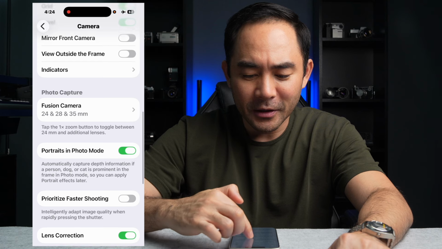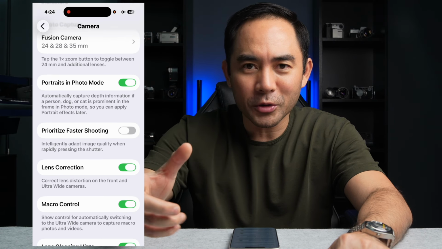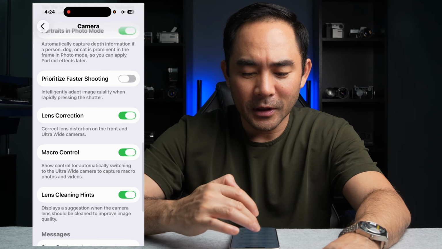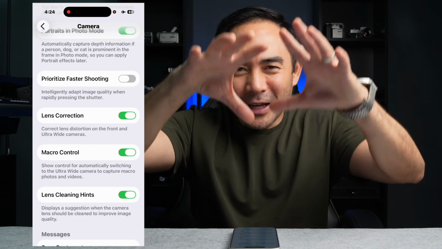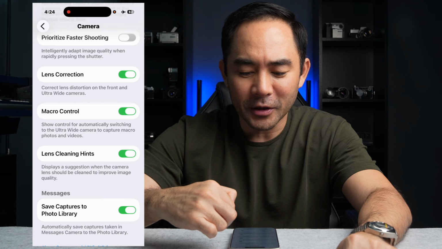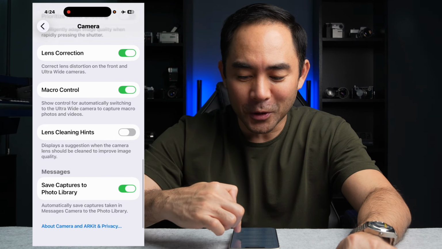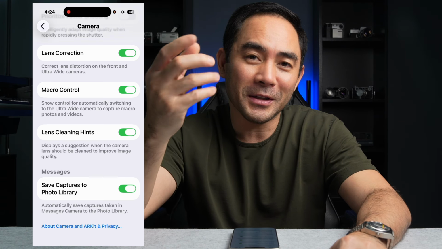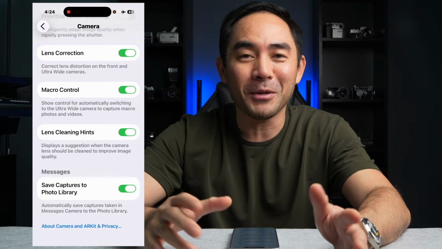Now, if we go back, I like portraits in photo mode on. So that way I don't have to toggle to portraits. I can just be on the regular photo and I can shoot in portrait. Lens correction, I like having that on so that if I shoot on the wide camera, I don't get that distorted look. Macro control, I like having that on as well so I can switch it back and forth. And lens cleaning hints, this is kind of cool. So this is new. If your lens is dirty, it'll give you a prompt that says it's dirty and you have to clean it up. So nice feature to have. That's one I might tell a bunch of my family members to use.